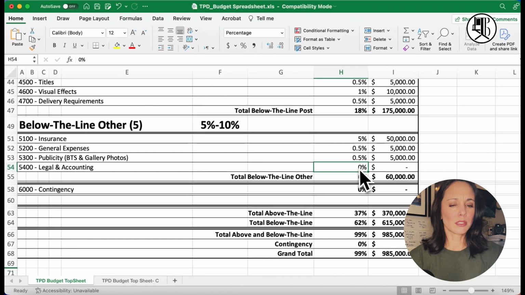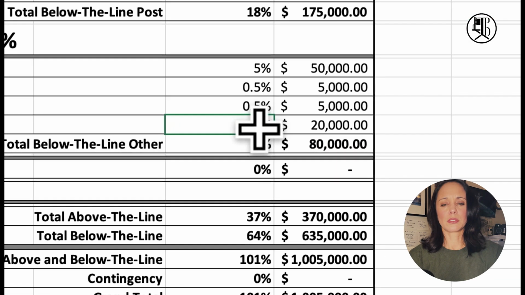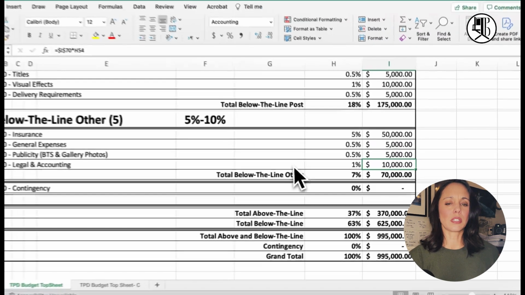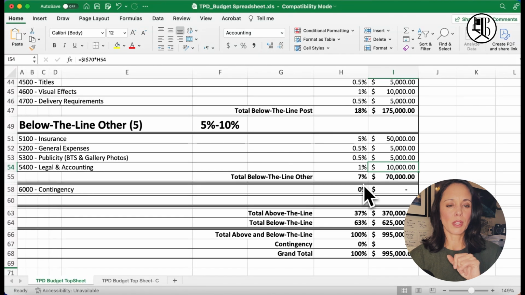And then for here, for our legal, ooh, no, we don't need that much. You can get good legal and post accounting. You can make your deals. Look at where we're at. 7%. Yo, we're doing great.